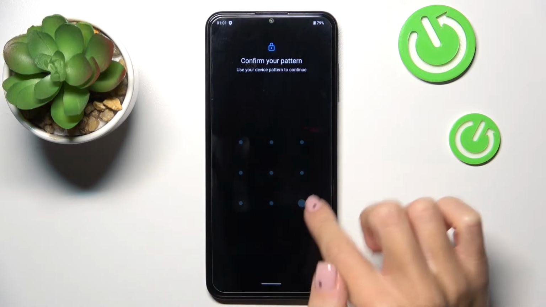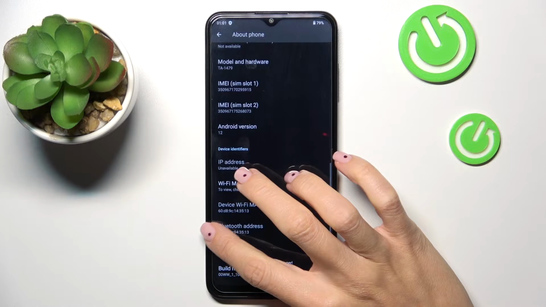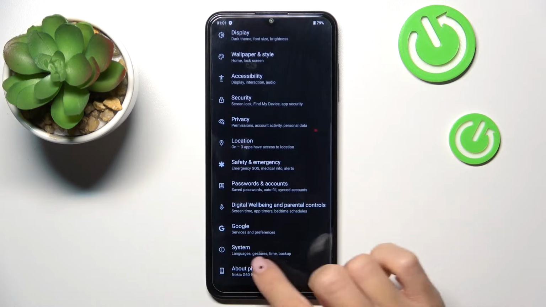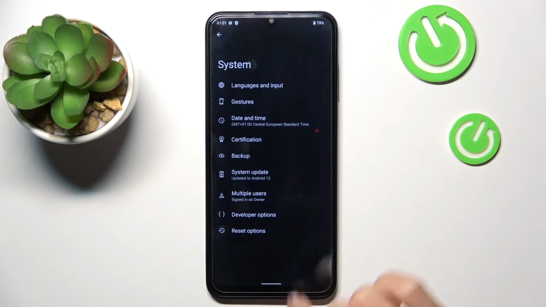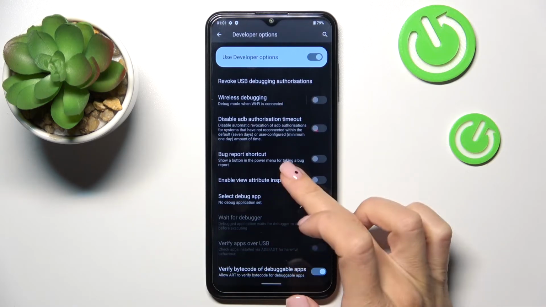Then provide your unlock pattern if you have one, and as you can see, from now on you're a developer, so developer options are unlocked. So reach system now, go to developer options, and here you can smoothly manage everything you need.